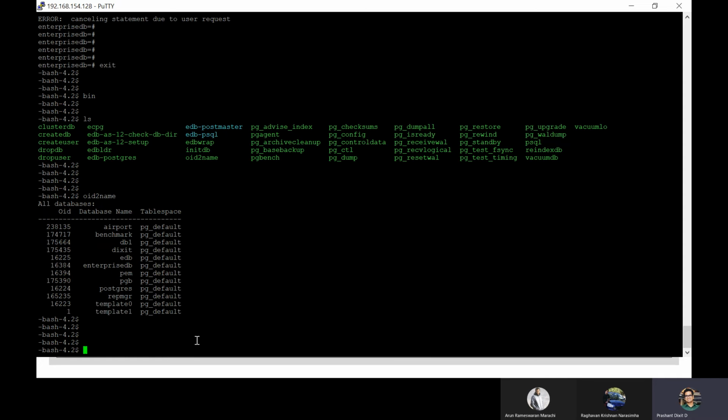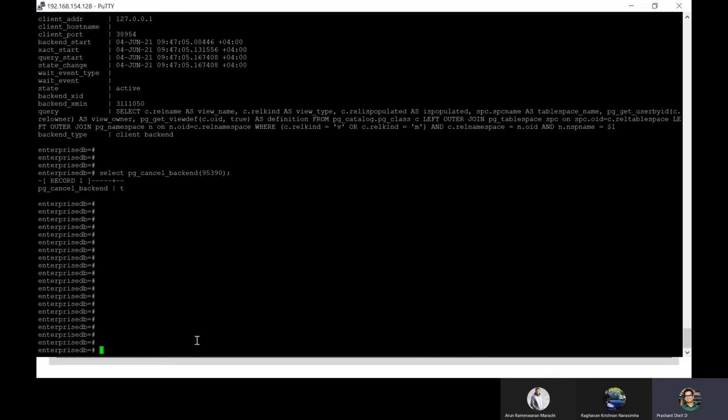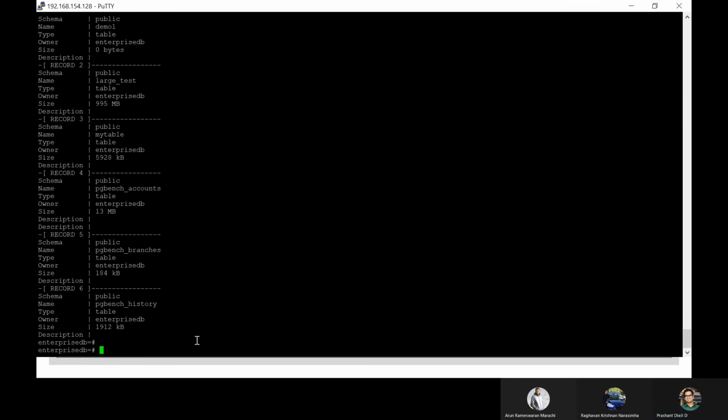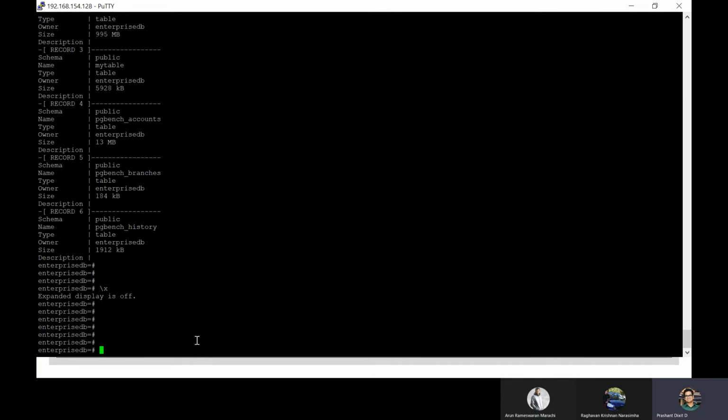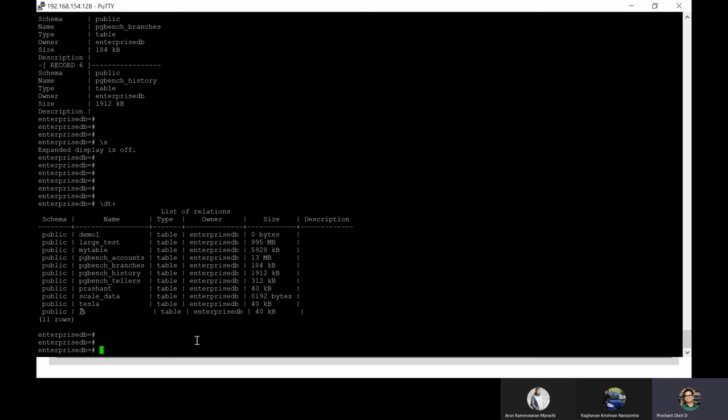Maybe one more thing. For example, you've got this table. Sorry, you remove the extended display. So you've got this list of tables, and now if you want to check the physical file location where the data file of that table is located, how can you do that? Do select pg_relation_filepath, and then the name of the table.